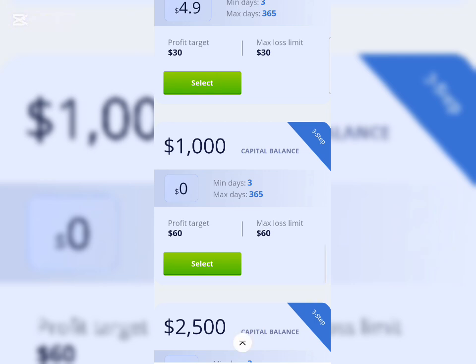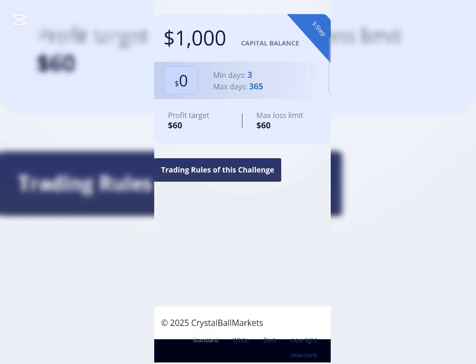You can see it right there, $60, and the max loss limit is $60 also. Now click on select, you see it right there. So immediately click on select, you need to scroll down where you get to see pay for the account. We already know it's $0, but if you scroll up a little bit, you see a section where you need to click on pay.